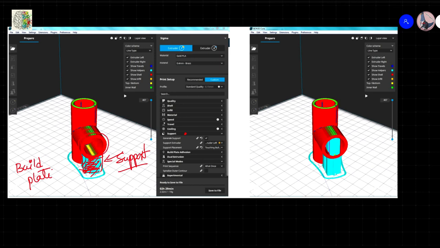But if you put the option as support anywhere, then it means supports can be outside also, and the support will come inside the object also, and this support will be used in the best possible way in which this part can be manufactured. So your support anywhere option will take care of these things.